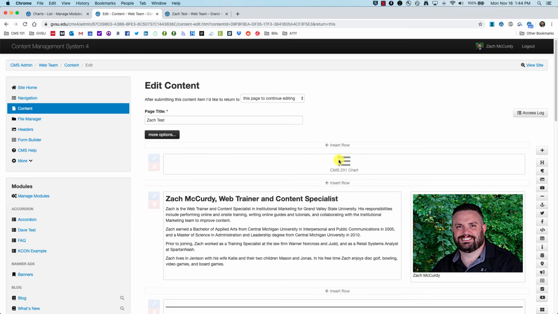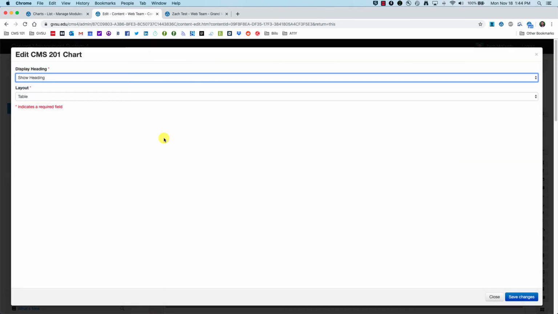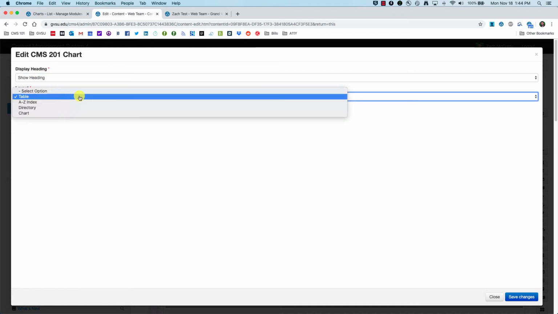So now that we've added the chart to our page, the next thing we need to do is tell this chart that it actually is a chart. If I click on the blue Edit button, I'm then brought to this page. From here, I'm going to click on the drop down for Table.